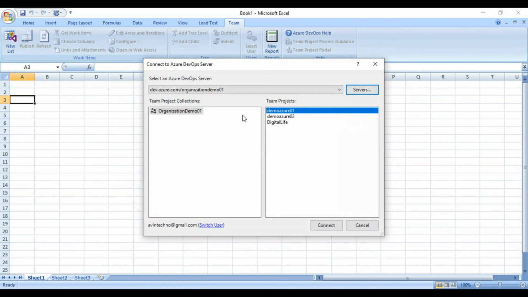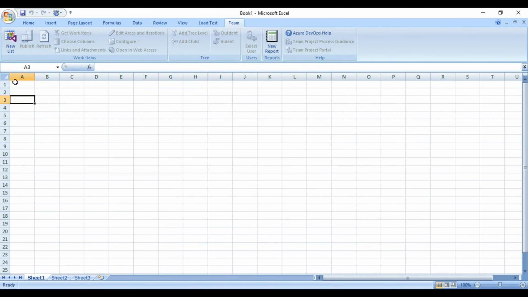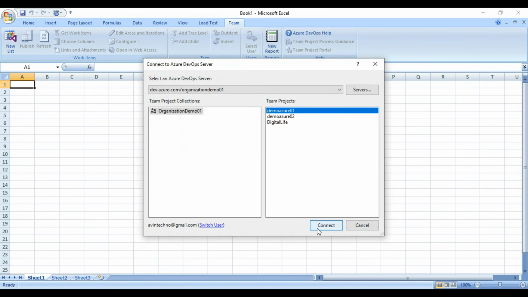Once this is added here, we will get the list of projects with respect to this server. We can select this if we have multiple servers configured. So here we will have the list of organizations. I will click on this, and with respect to this organization, I will get the list of projects. Here I have three projects: Demo 01, 02 and Digital Life. Let me connect with 01, which I have already shown you. Let me first click on Cancel here, click on the first tab, and then click on New List and then Connect.